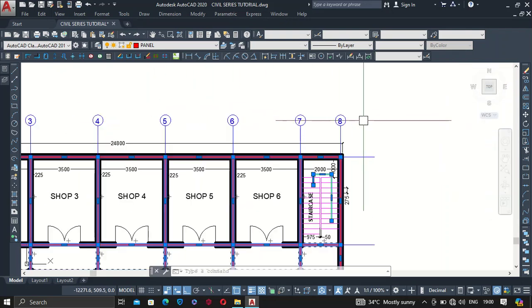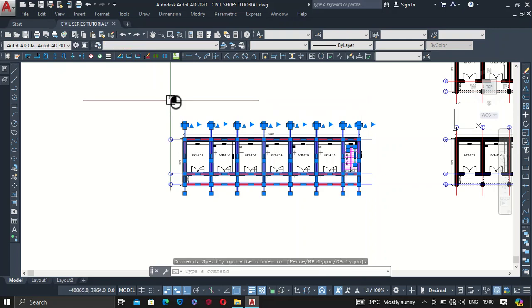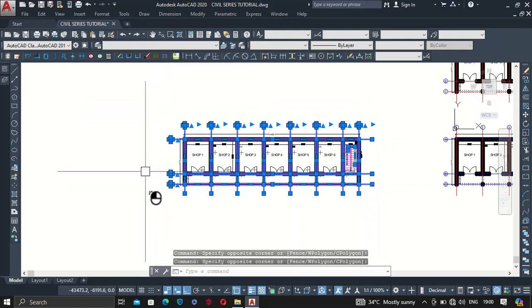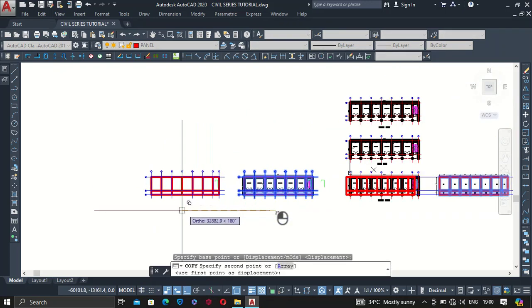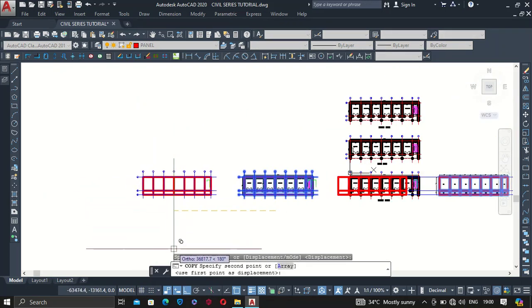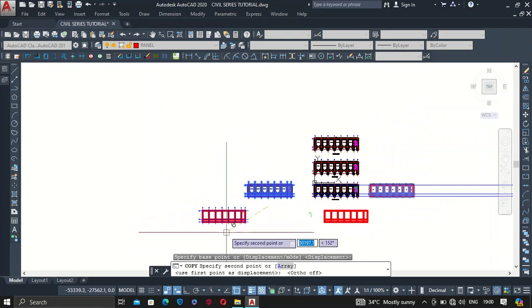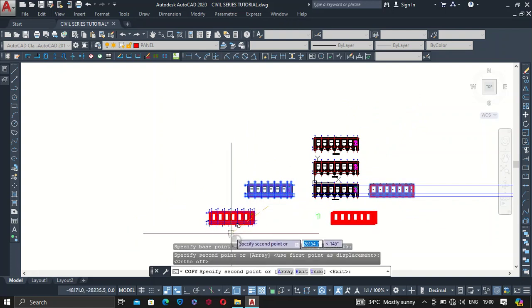But let's say I also need it. So I select this too. In addition, select this. Then I right click and say copy selection. So I'm going to be moving this out. Don't forget we also did that. Alright, so this is it.